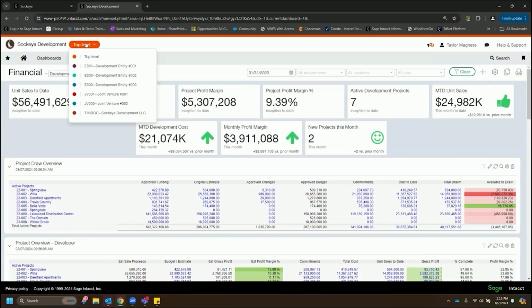We also have records that can be created at this top level and then shared across those entities. And so that might be a project or a customer or a vendor, right, that we can reuse across those entities and be shared from this top level.